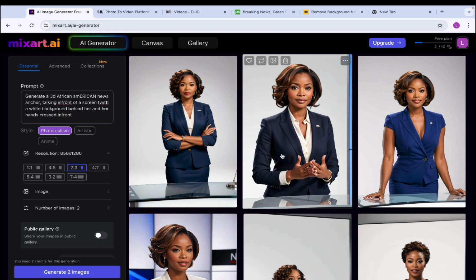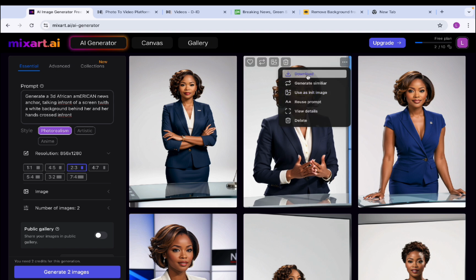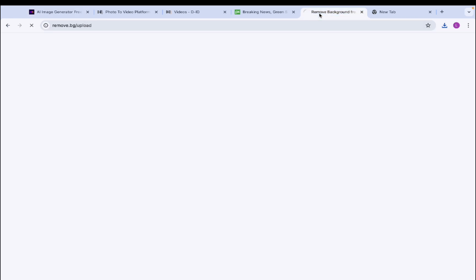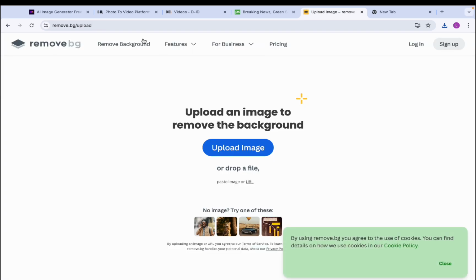Once you download the image, typically I would want to go into Canva to do some edits, but with this one, I probably wouldn't. What I'm going to do, though, is remove the background. I'm going to go to this application I use. It's free, remove.bg. I have a tutorial on how I do this. I will link it in this video as well so that you can go check it out.